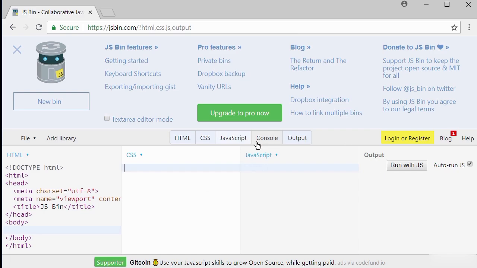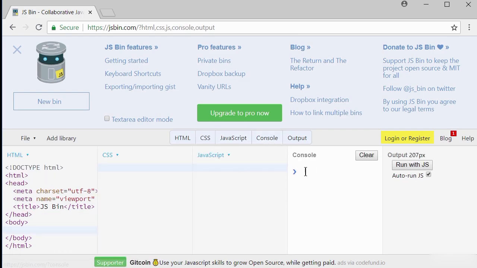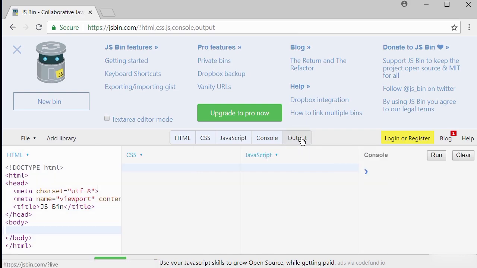And then you've got the console. If you want to experiment with the console, for example, just type in 2 plus 2. I forgot to add the plus, and press enter. You can see it gives you the answer there. So it also has a built-in console, which is useful as well. You can click on the clear button to clear. And then you've got an output area where you can output the result of your code.